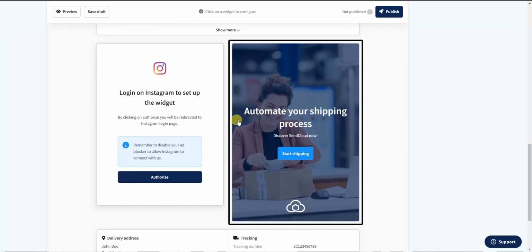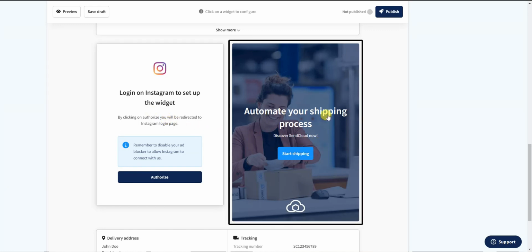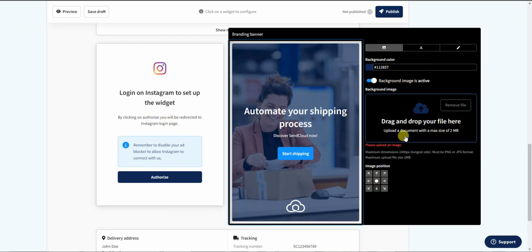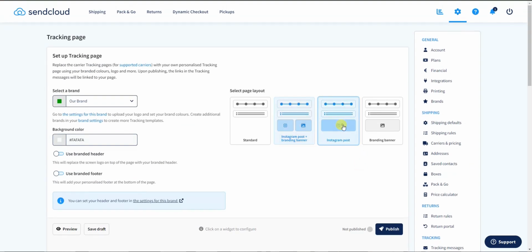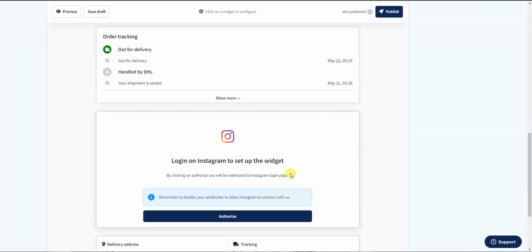So in order to set up Instagram, we just have to authorize it right here, and then our Instagram page would actually show up. And then right here we can click on this to change this image. So we could remove this file and add our own file in right here to put as the background image. And you can come up here and see there's different layouts. So we can choose this layout right here, where we'd have the Instagram widget showing up right there.